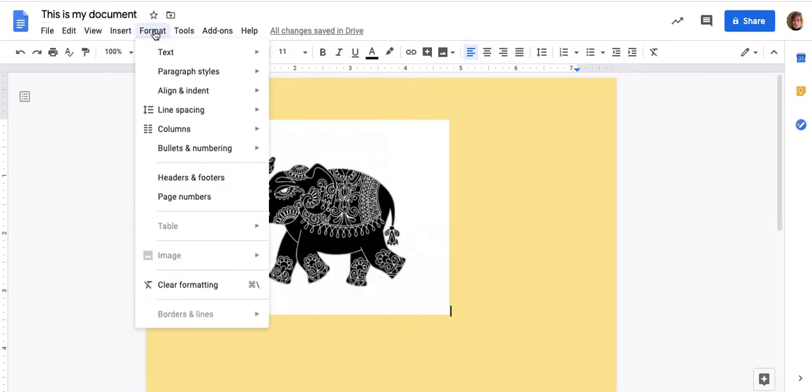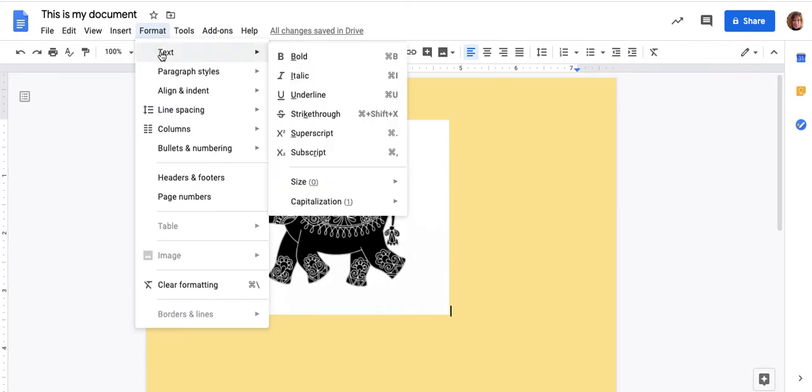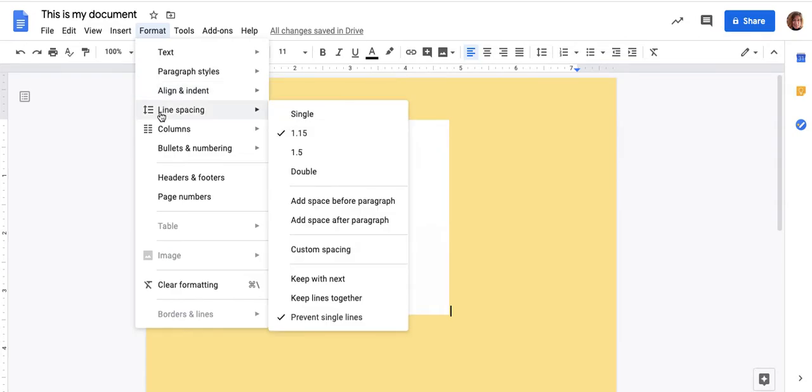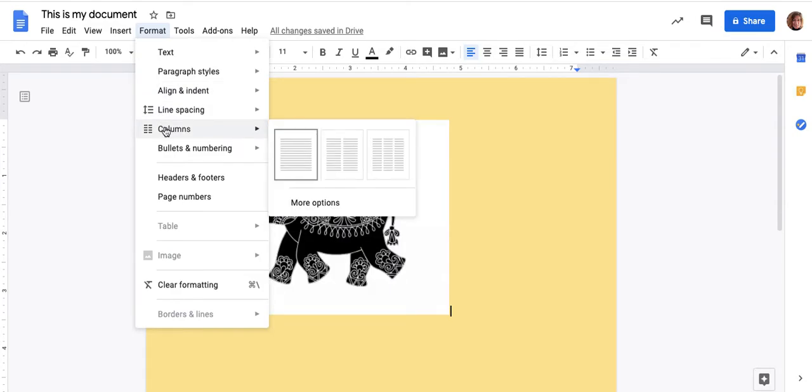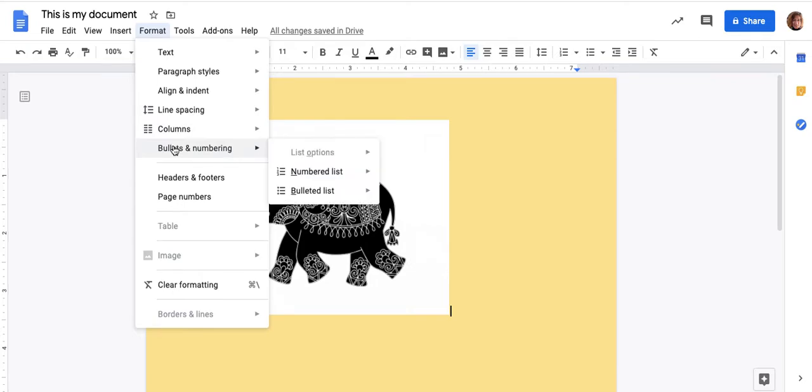Okay, under format, we have the typical kinds of things you would have. So text features, including that's where you'll find strikethrough, subscript, and superscript. So those don't get shortcuts on the toolbar, but they are available. Align and indent, spacing. Here's where you would get to columns. So if you want to have a 2-column or 3-column document, you can do that. And if you want to adjust the amount of space between the columns, you can do that there under more options. Here's the bulleted and numbered lists, and list options will allow you to restart a numbered list each time you come to one or just continue the numbering.